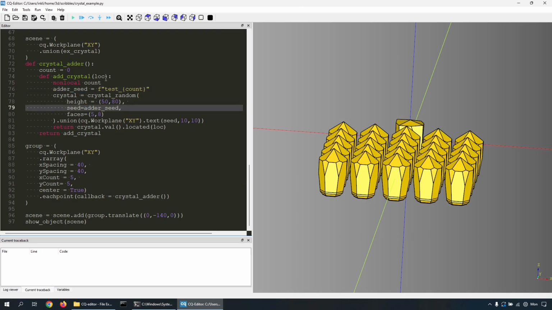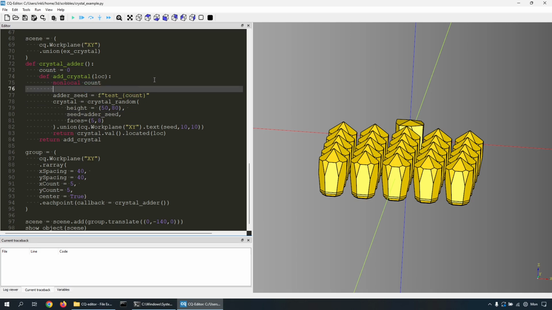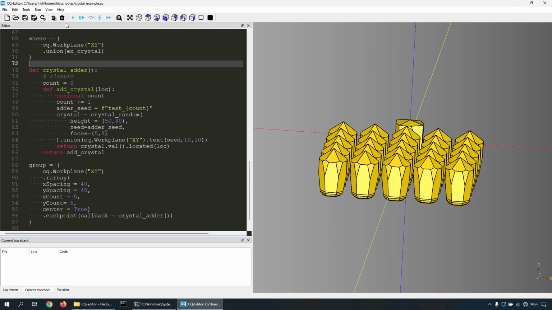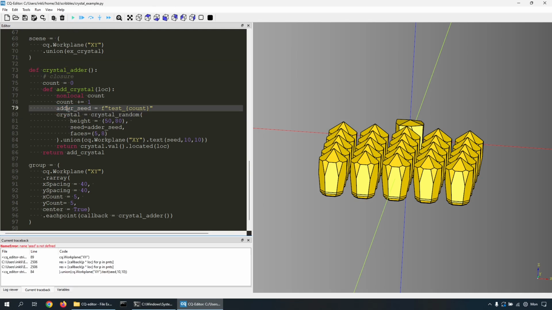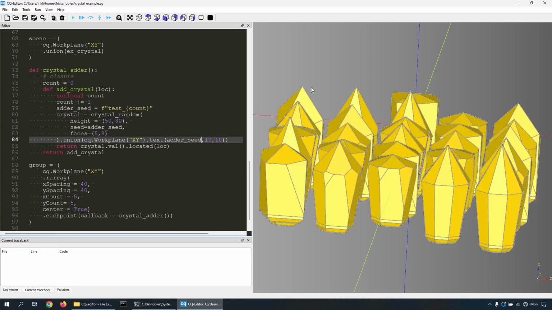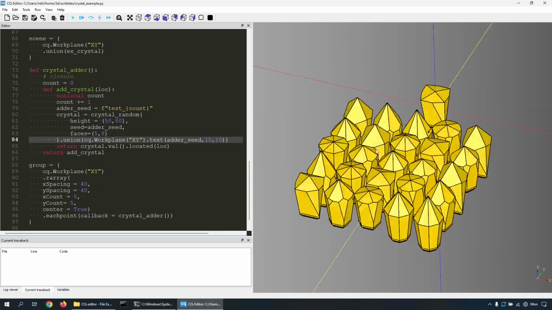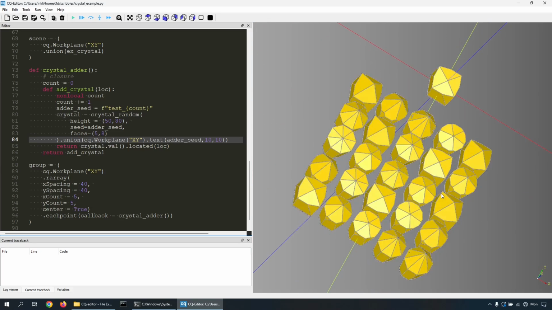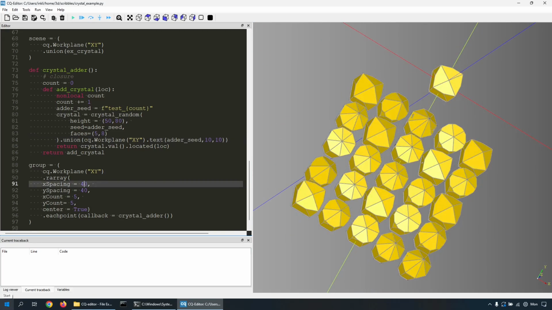Trying to figure out what I did wrong there. There we go. We've got to increment it, and then I've got to place the text in a location where I can see it. Make sure I call it in all the right places. Okay, we've got some variable crystals, and right now I don't see the text, so I've got to change the spacing a bit.